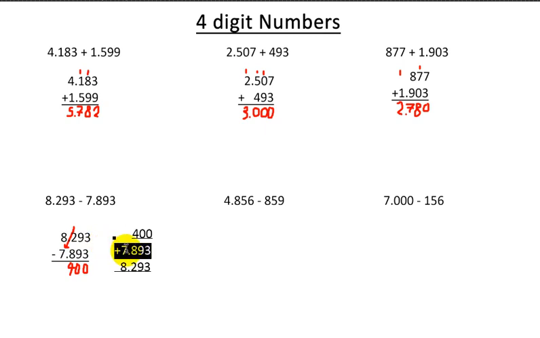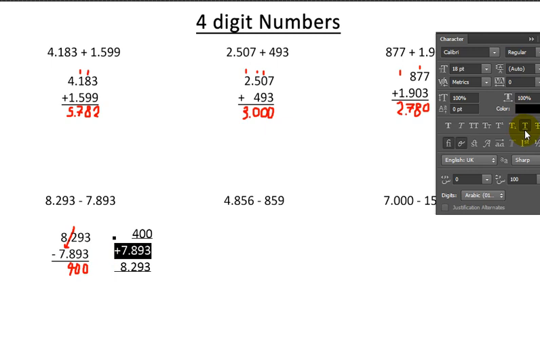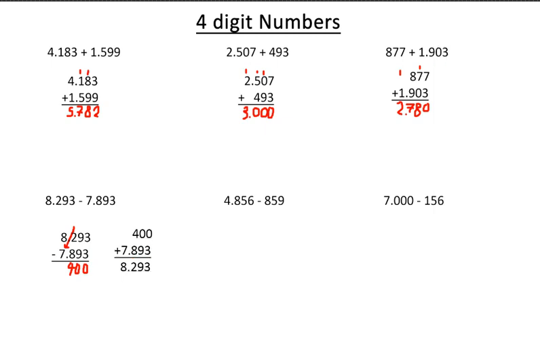And I say, is this true? If it is true, then I did my subtraction correctly. Let's see if it's true. 0 and 3 makes 3. 0 and 9 makes 9. 4 and 8 makes 12, so I write 2 carry 1. 7 and 1 that I carry over makes 8. It is correct. So I did this subtraction correctly.